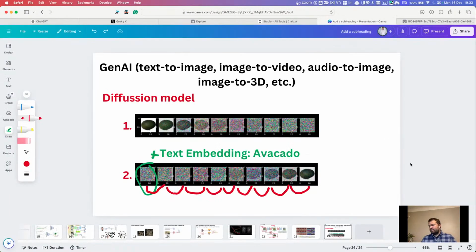And to train these models, you usually need a huge amount of data. Usually they are trained on the LAION dataset, which is, I think, tens of millions, not even hundreds of millions, of image samples.